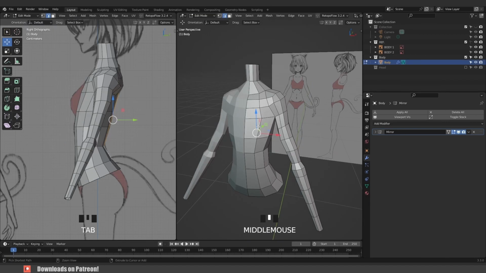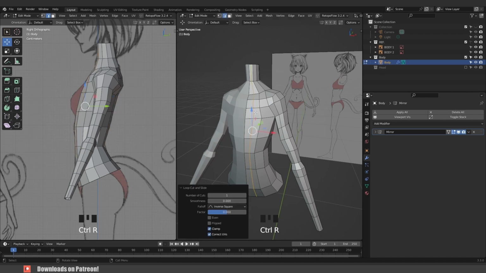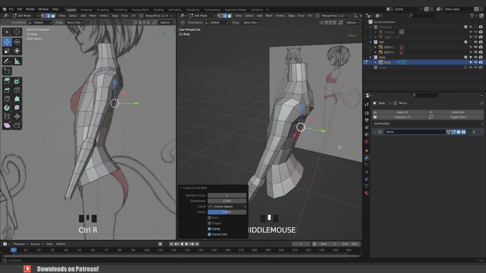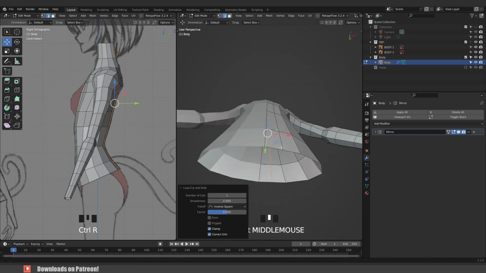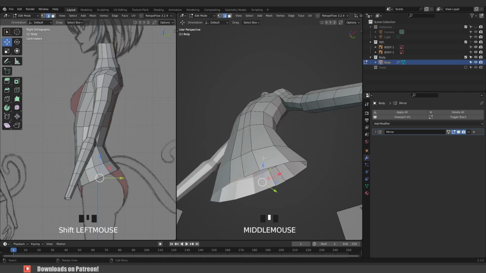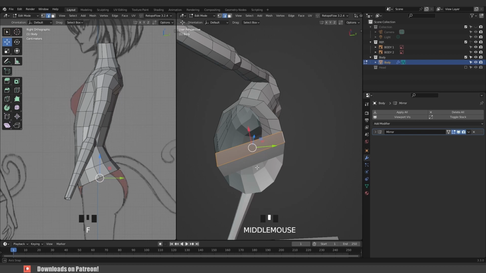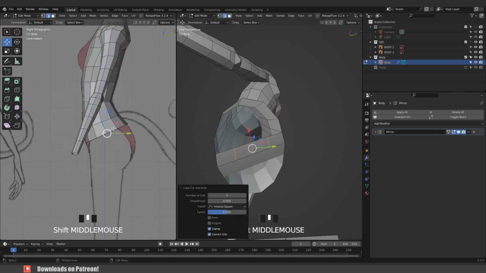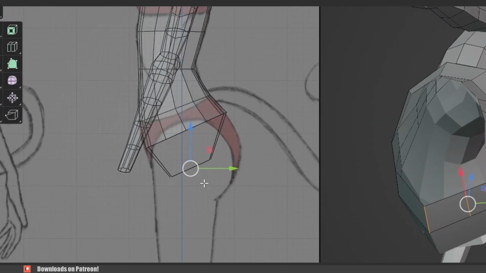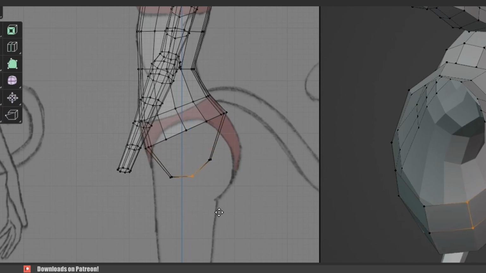Okay, let's move on. Ctrl R and add a loop cut just right there. From the back, Ctrl R and add a loop cut just right there. Okay, select this edge, hold shift, select this one and hit F to fill them. Ctrl R, scroll the mouse wheel and add 3 loop cuts right there. Move the new loop cuts down just like so. Select this one and move it a bit just like so.